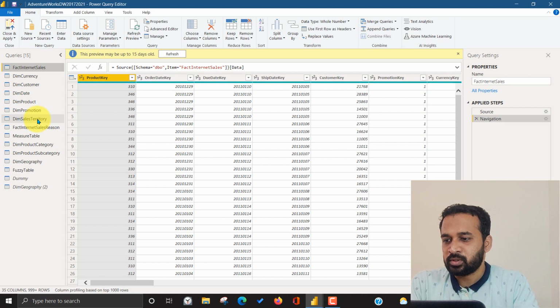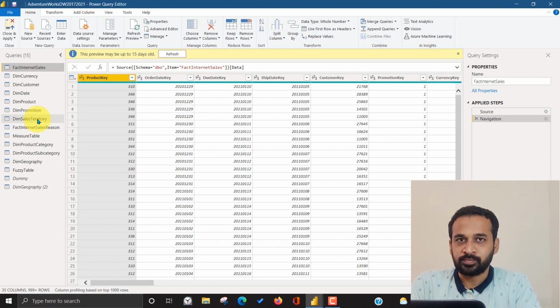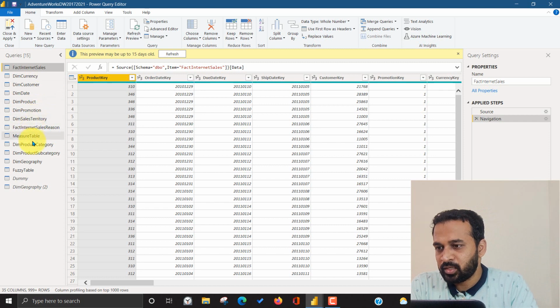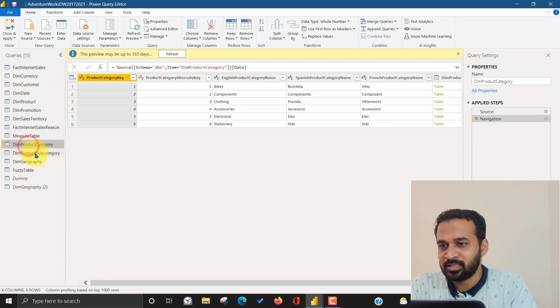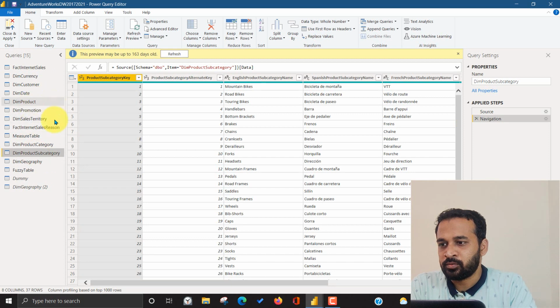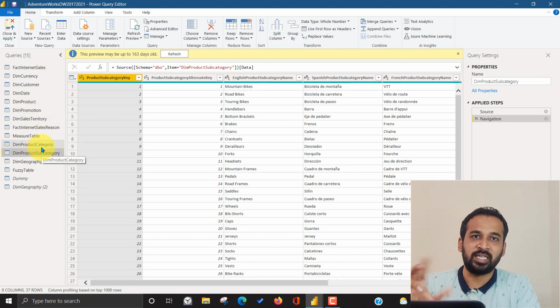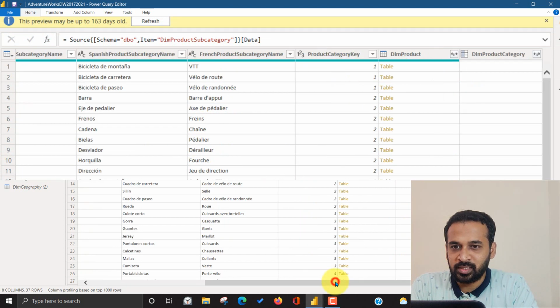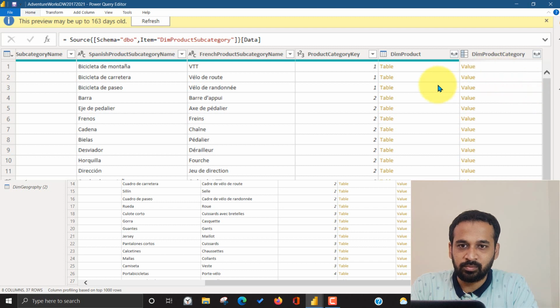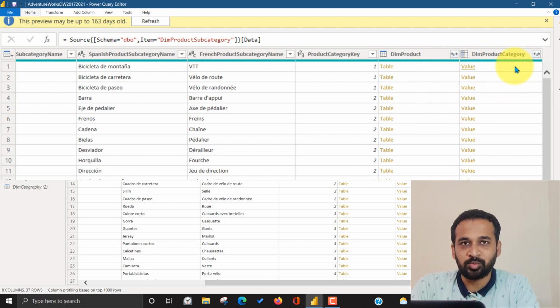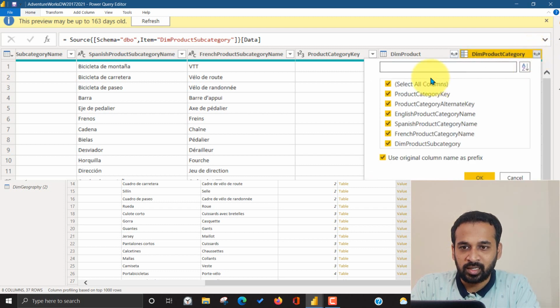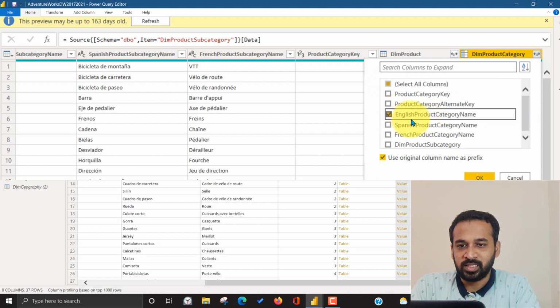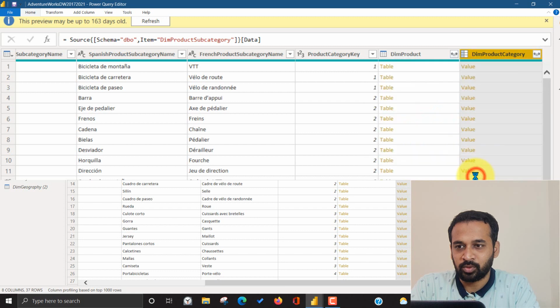So in that case, first of all, we need to create a hierarchy, right? Here we have different tables, like the category here and subcategory here. So first we'll discuss just merging category and subcategory. I'm going to this product subcategory table, and you can see on the right side, based on the relationship, it shows me this table is already there. So I can click on this one, product category, and keep the value that I want. So clicking on English product subcategory name, and clicking on OK.